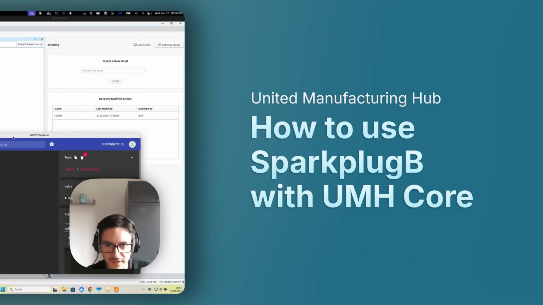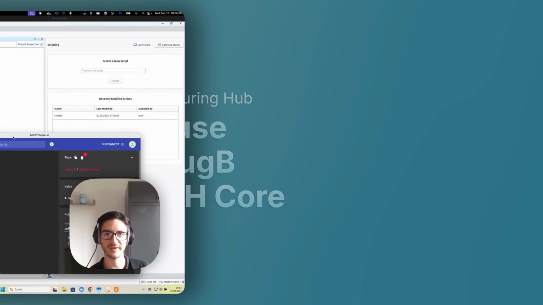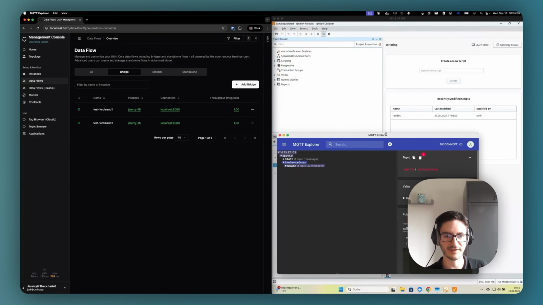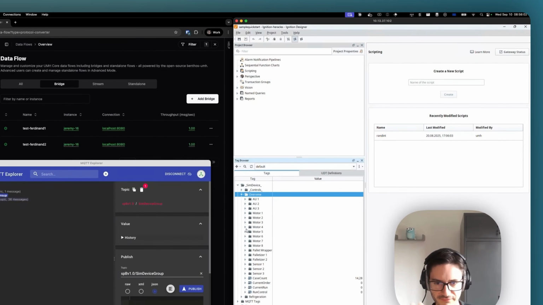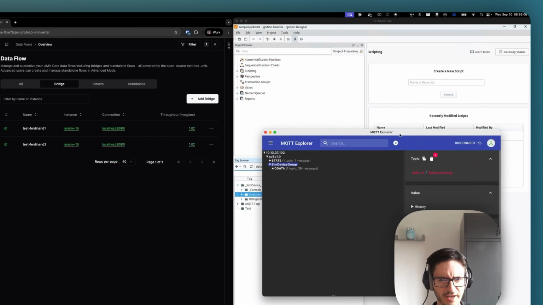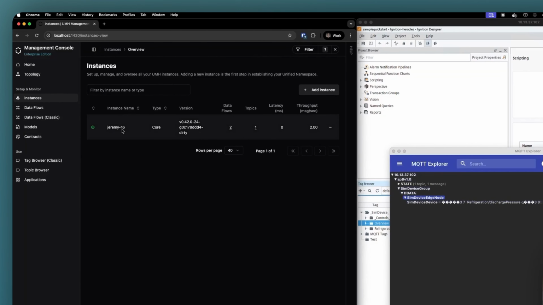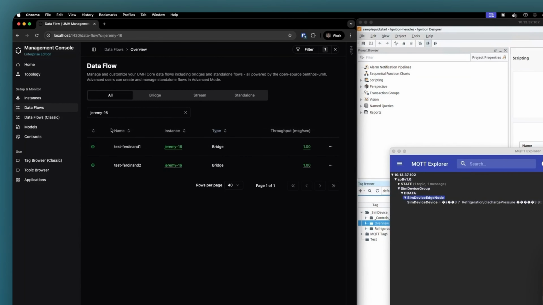All right, so let me show you how to use SparkplugB with UMH Core. On the right-hand side, you can see I've set up Ignition with a lot of example tags from the included simulator there. It's also publishing everything now to the internal MQTT broker. And now what we need to do is, we have here our instance.